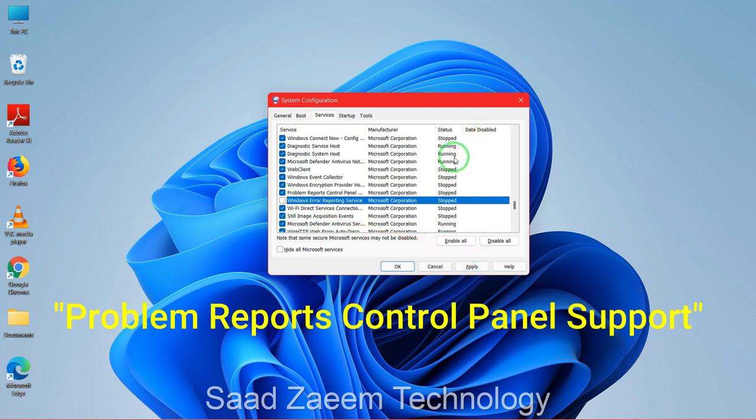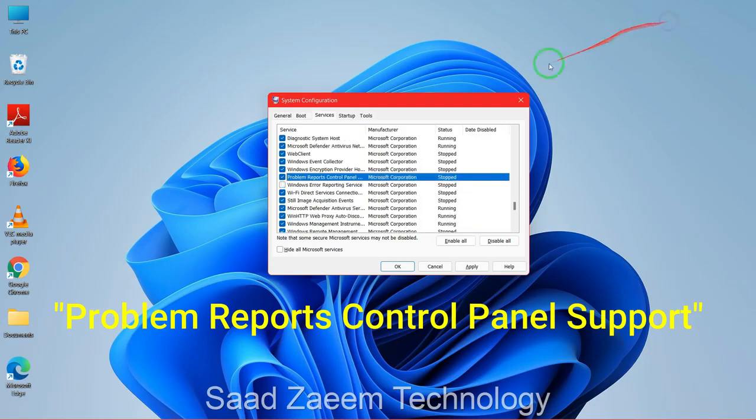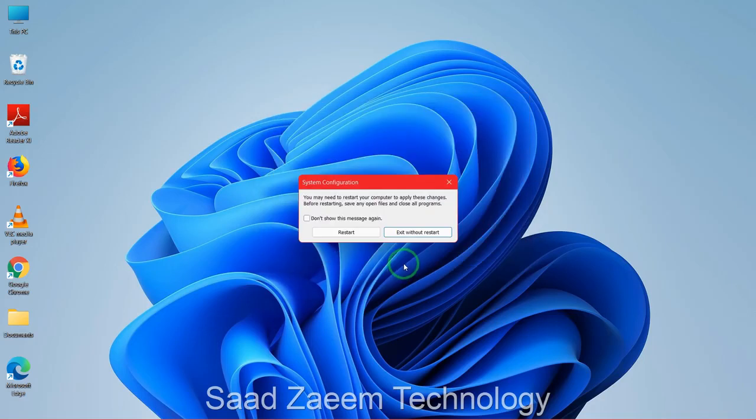Now you'll have to find Problem Reports and Solutions, and then uncheck that too. As you can see, I found Problem Reports Control Panel Support. Now you'll have to uncheck this box and then hit apply and then click OK. After this, you'll have to restart your computer, as you can see over here.